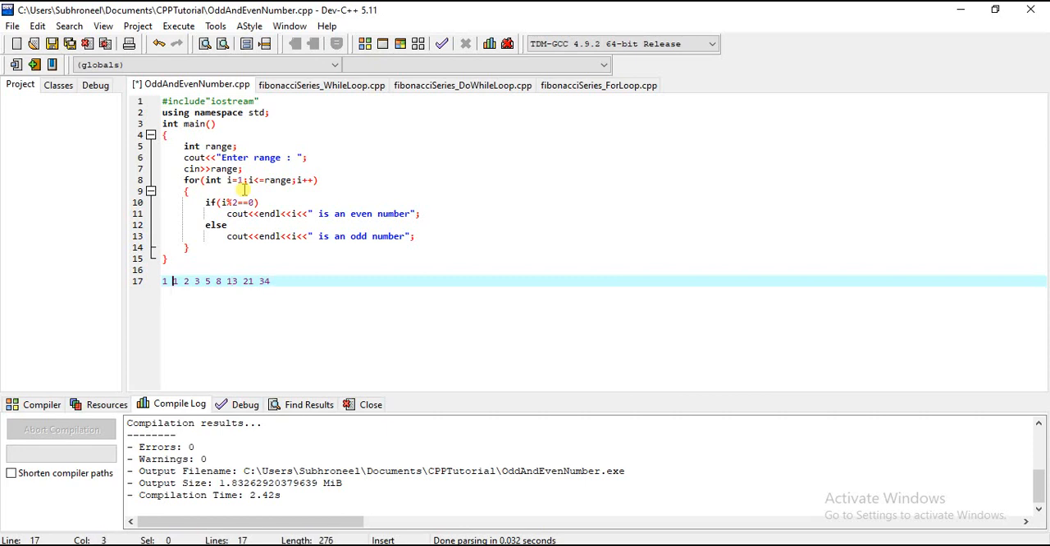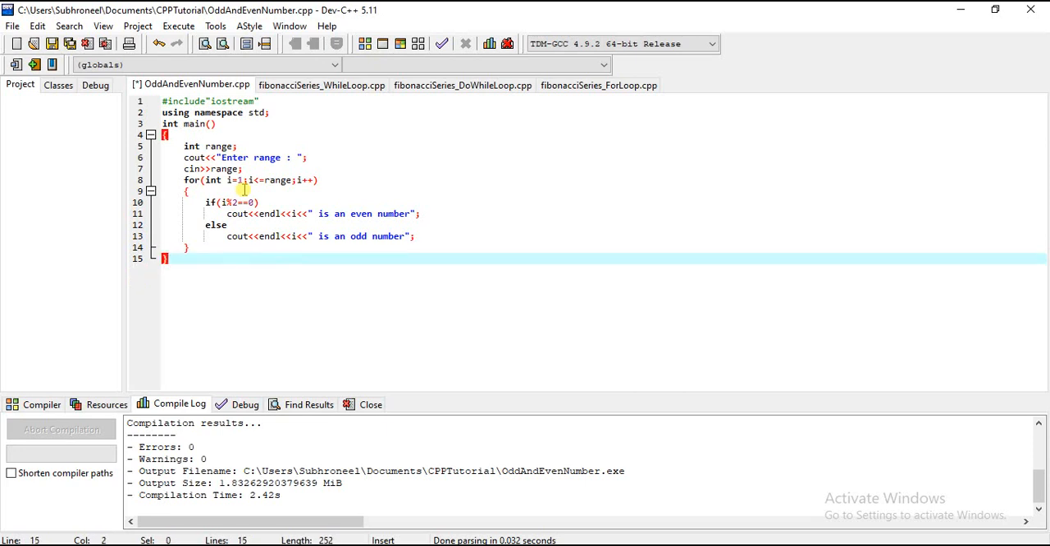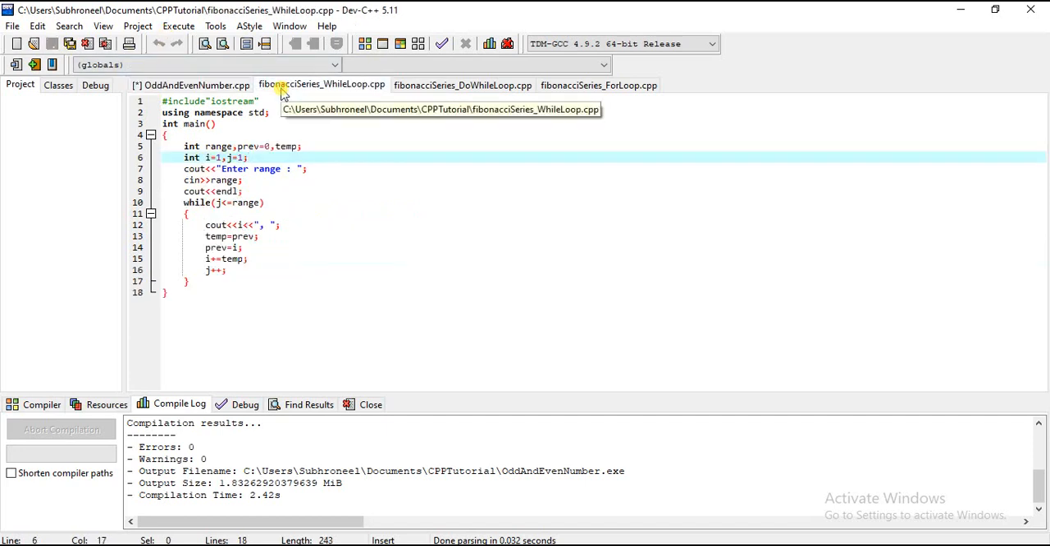If you look into this, the 0 is not written, so we will assume the first number to be 0. So 0 plus 1 equals 1, 1 plus 1 equals 2, 2 plus 1 equals 3, 3 plus 2 equals 5, 5 plus 3 equals 8, 8 plus 13 equals 21, 21 plus 34 equals 55. So this is how the Fibonacci numbers work. Let us go to the while loop first.